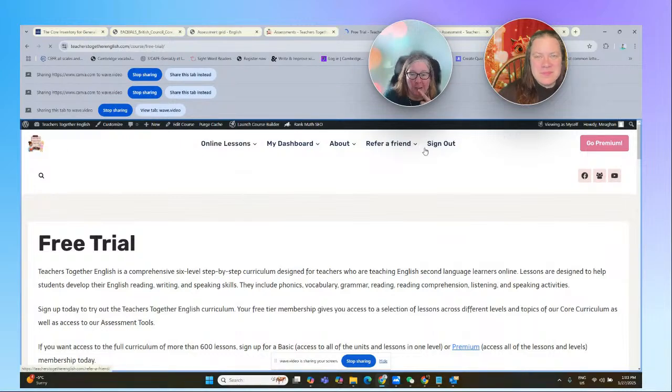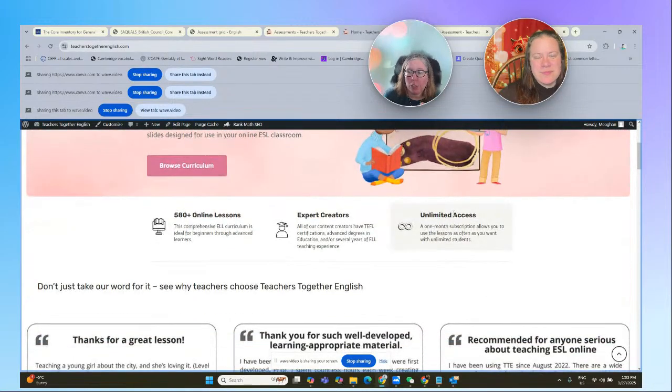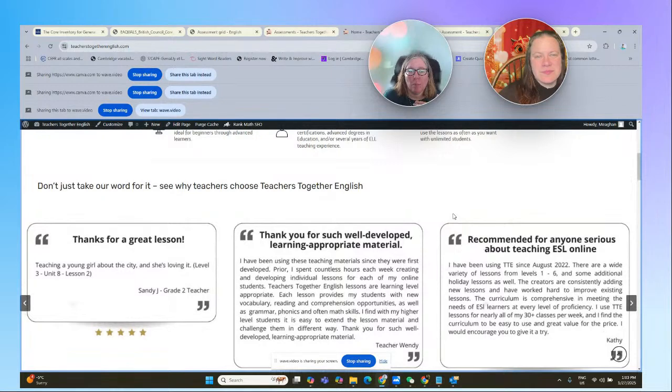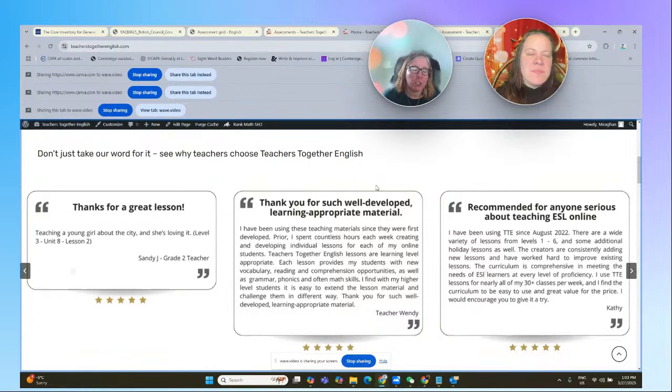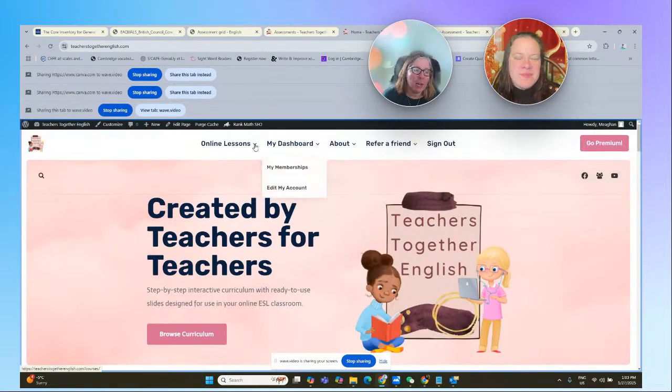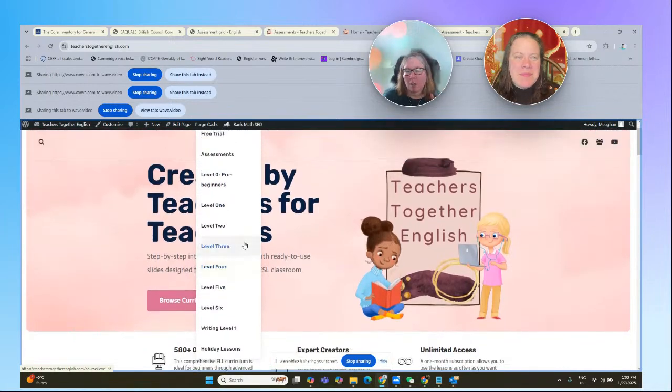And then once you want to do more, you can subscribe to just one level, for instance, for $4.99 a month, or to the entire curriculum with all of the pieces: the writing, the core curriculum, the seasonal collection, and a zero pre-beginner type piece. All of those pieces are included in our premium subscription for $12.99 a month. So well over 600 lessons.